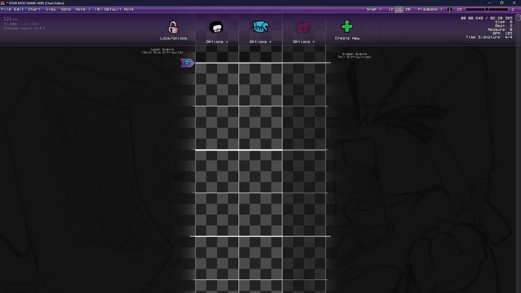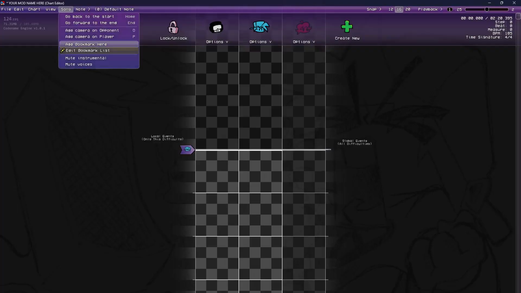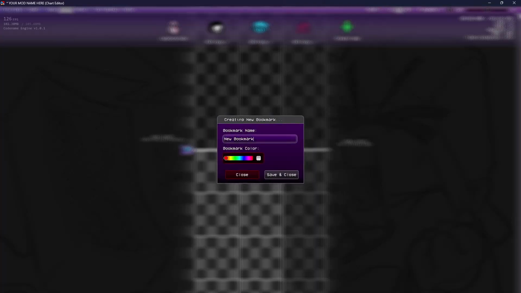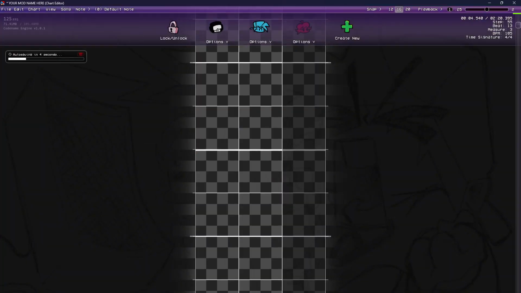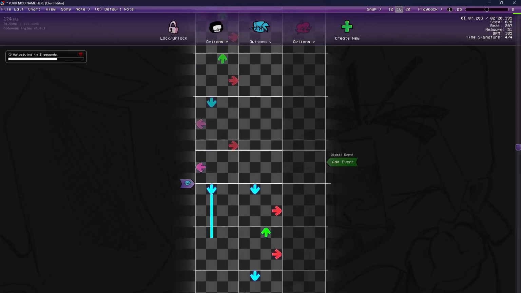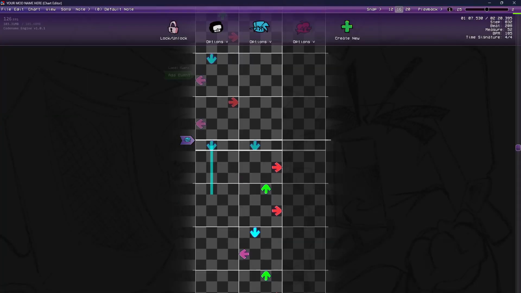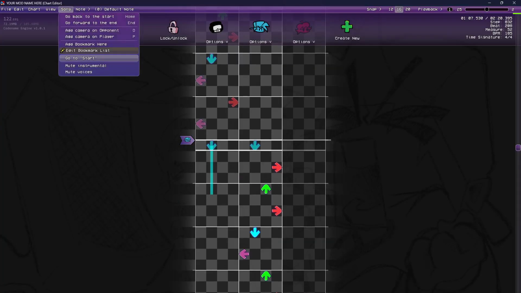Add book. Okay, now this one's cool. You can add a bookmark by going to the song and adding a bookmark. You can choose the name and the color. Do start and have a green, and then if we make a new one, like say right here, the bookmark, and you can mute the instrumental and vocals if you want.